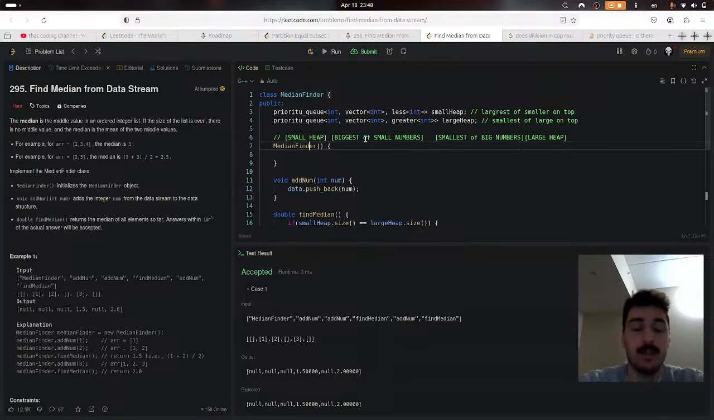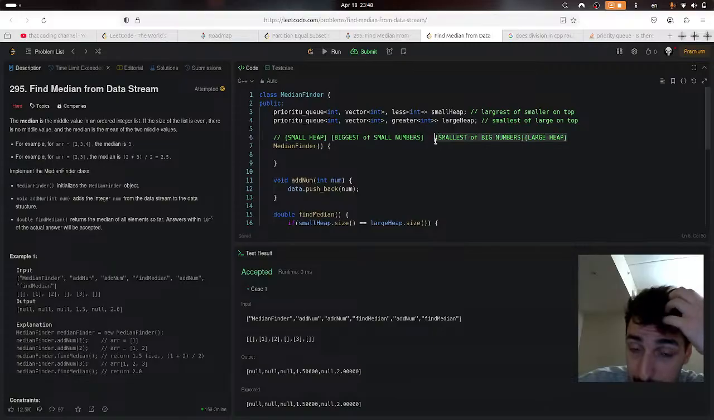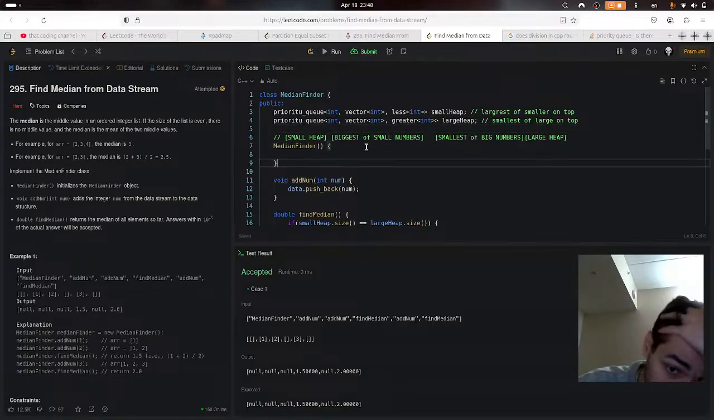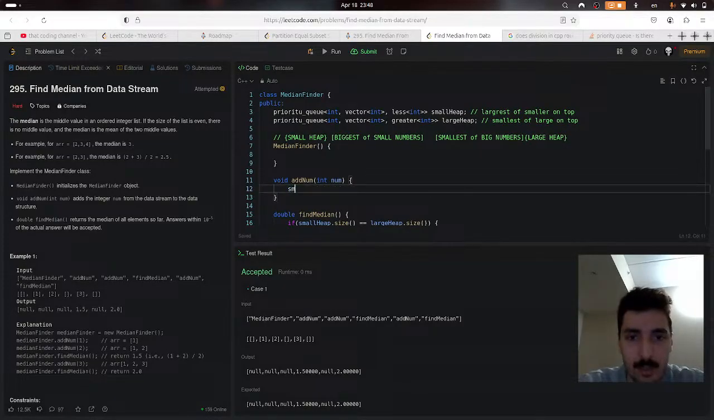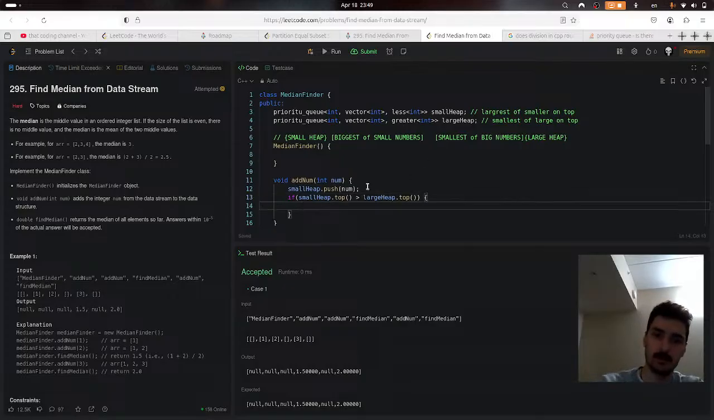All right. So if our current number is bigger than the smallest of big numbers, it should go to a large heap. All right, at first, small heap dot push num. If small heap dot top is bigger than the large heap top, we need to swap them up.